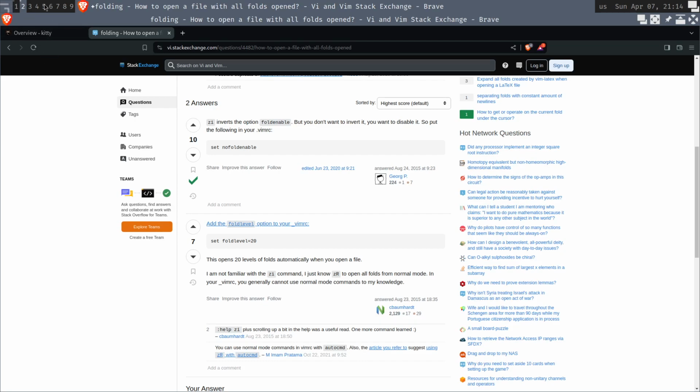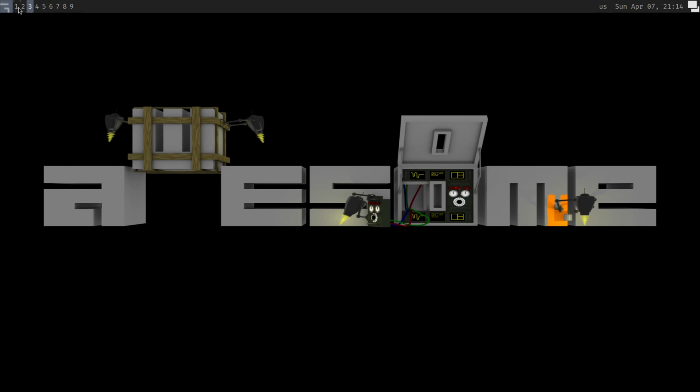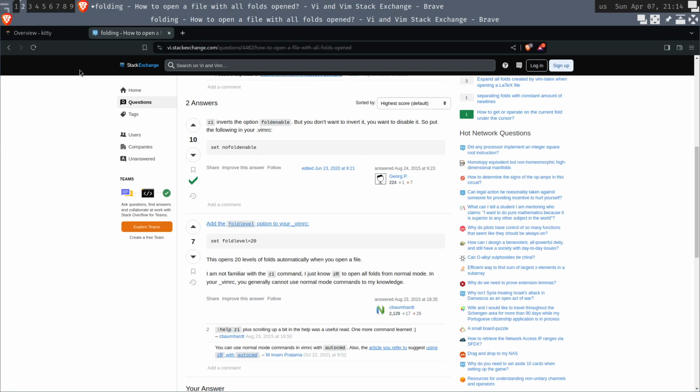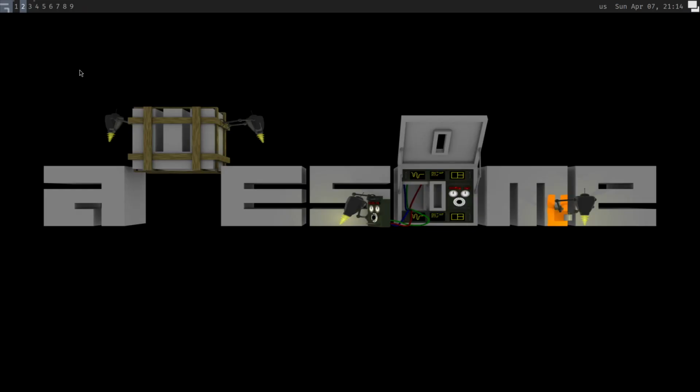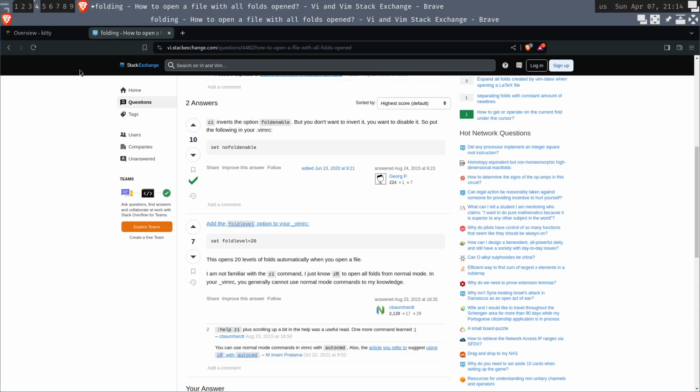To get to a different tab, you could either click, or you could hold the super key and a number down, and that will bring you there. If you want to move this window to a different tab, what you would do is hold down the super key, shift, and then a number. So I'll send this to tab 4, and then I'll jump to tab 4 just to show you it's there.